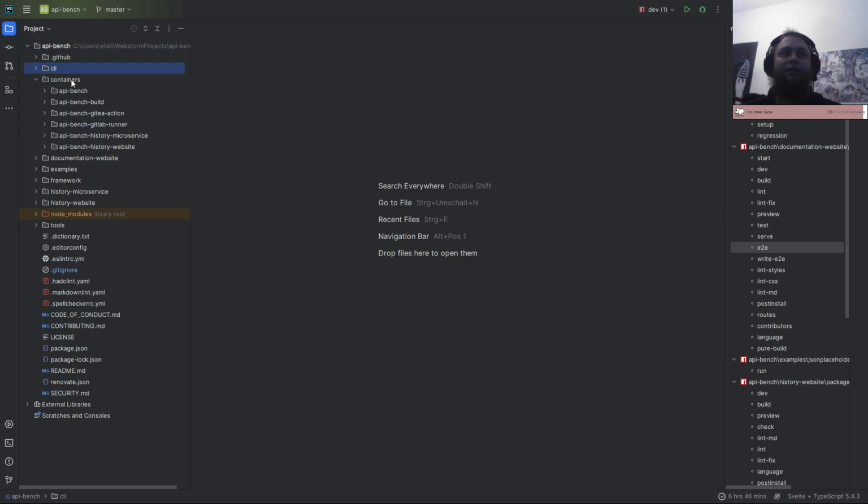Then we do have the containers, which is all the containers that we supply. So a pure framework controller on Alpine, a build control, build image that is also on Alpine and builds the whole projects and provides them to the other images. Gitea Action and GitLab Runner for your continuous integration needs, and the history microservice and website for displaying your historical run data, which, by the way, is still under construction. So don't be surprised that it's not yet very big.